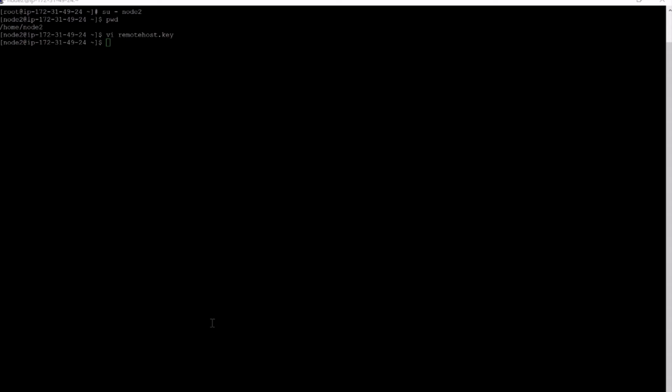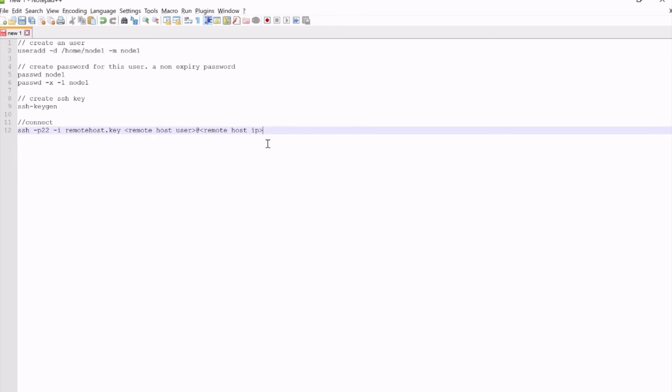Now we will try to connect to node 1 from node 2. So let's see the command first. It is ssh -p 22 -i, then the key name, then your remote username and remote host IP.